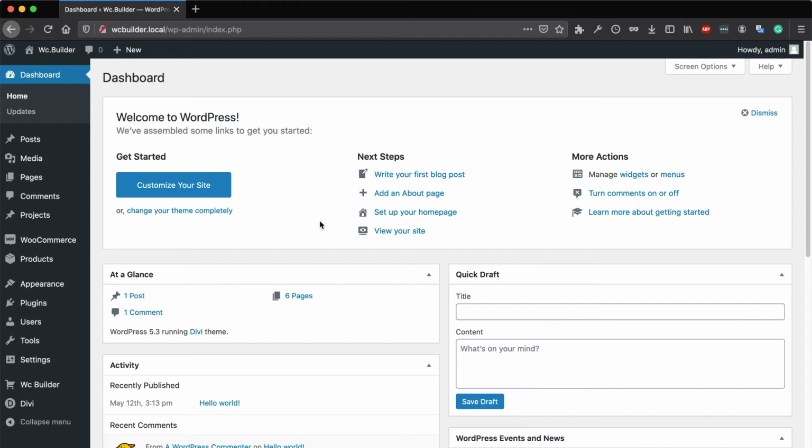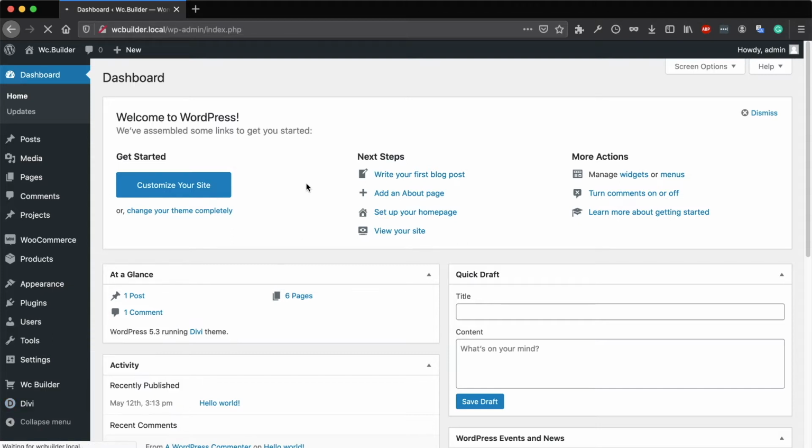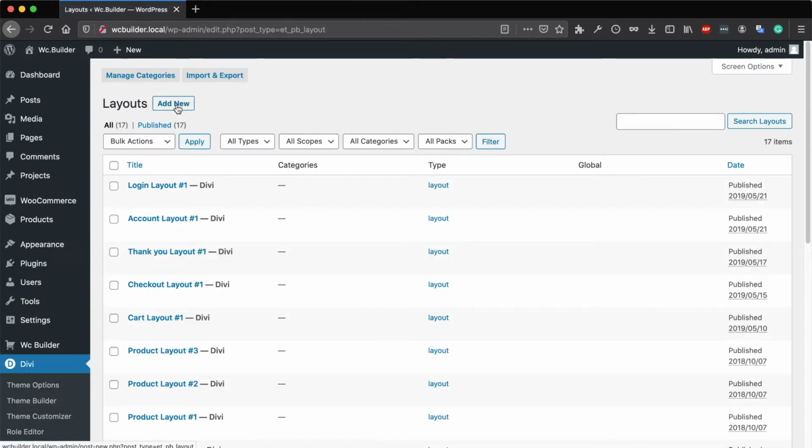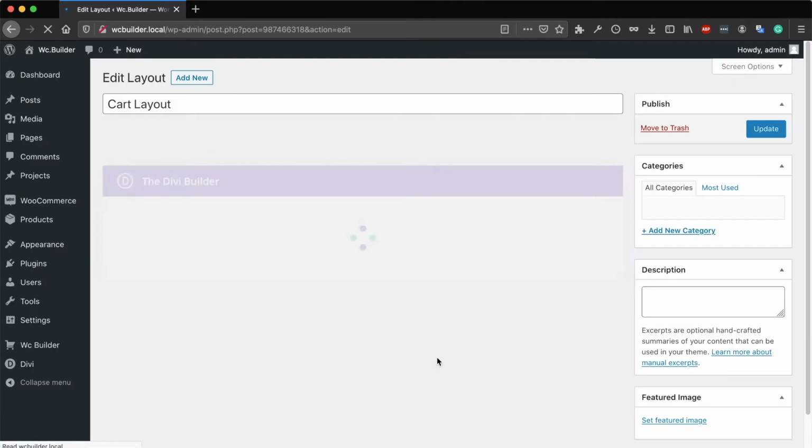Okay, now let's build a custom layout for our cart page from scratch. To do that, go to Divi library, and click on Add New. Give your layout a name that you can understand. I will call it cart layout, and select the layout type as a layout and click on the submit button.